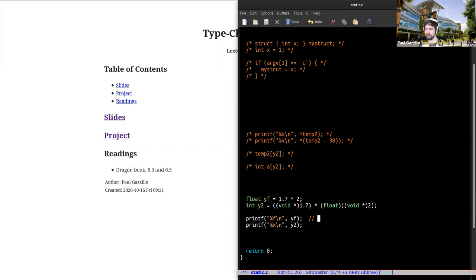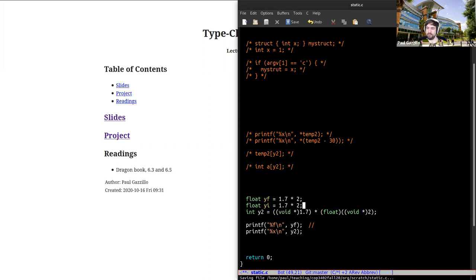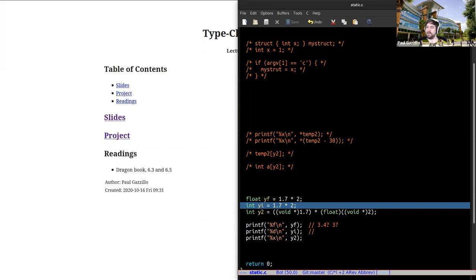Let's also look at the integer version of it. Somebody says 3.4 or 3. So this one should be pretty simple. We looked at this already. y is an integer, 1.7 times 2. What should I get when I print it out as an integer? Somebody's also saying maybe 3.0. That's a good guess. So 3 for this one.